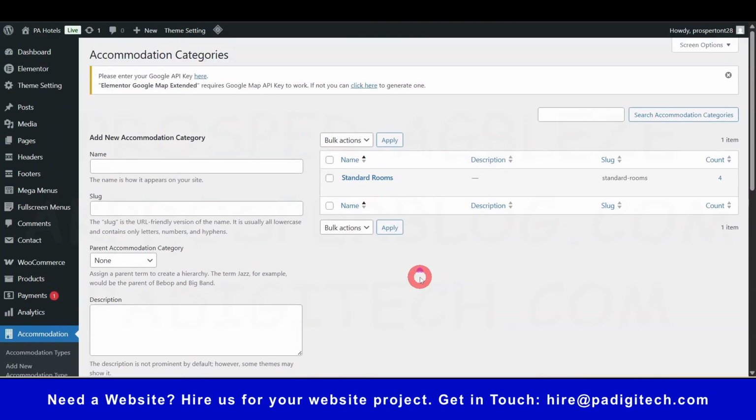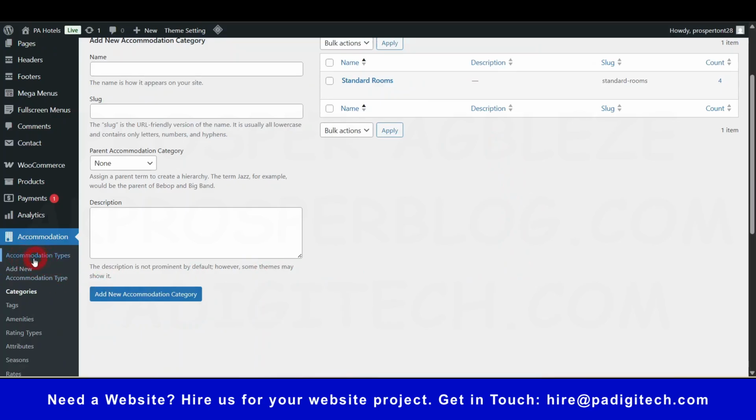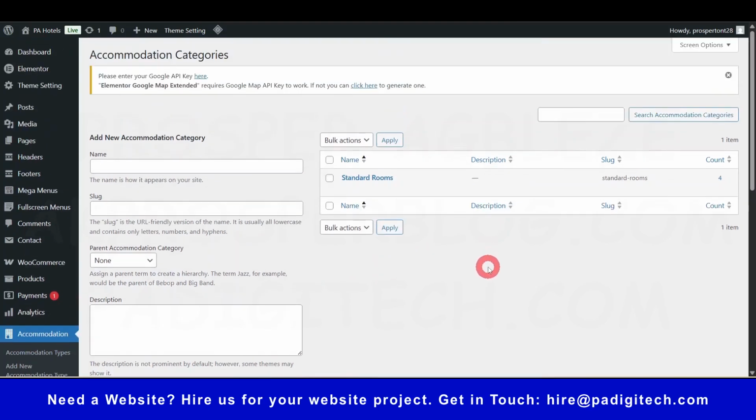So let me just use that word, all right? If you want to create a category for your accommodations, this is where you can create the category. Whatever category you create, you see it here. Now, all these categories, tags, and amenities are what will help us in creating these accommodation types, okay? Because we are still going to get there.